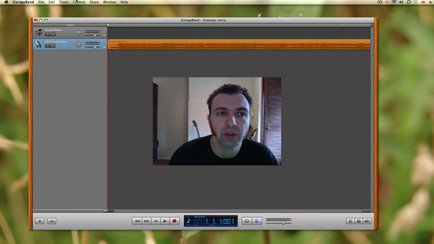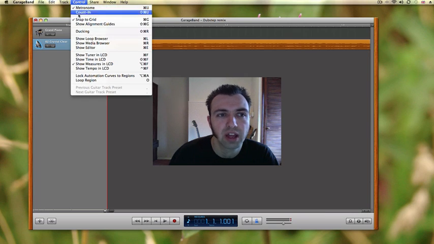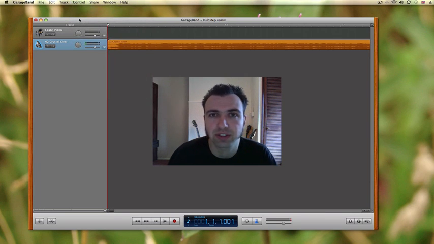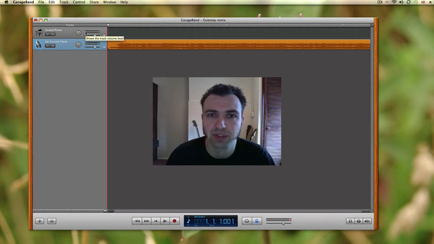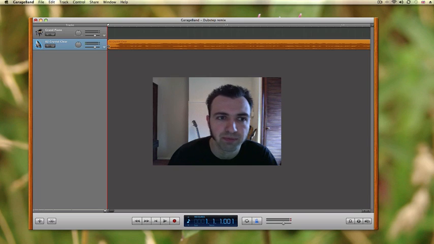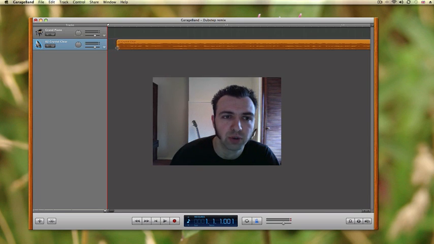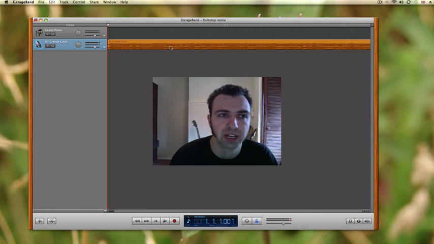So if we go to the control menu, turn off snap to grid, this allows us to edit freely and not always having to snap to the beat that Garageband thinks we should be counting along with. So if I pull the edit tool along, just get rid of all that wasted space at the start and then pull the track back to the beginning.